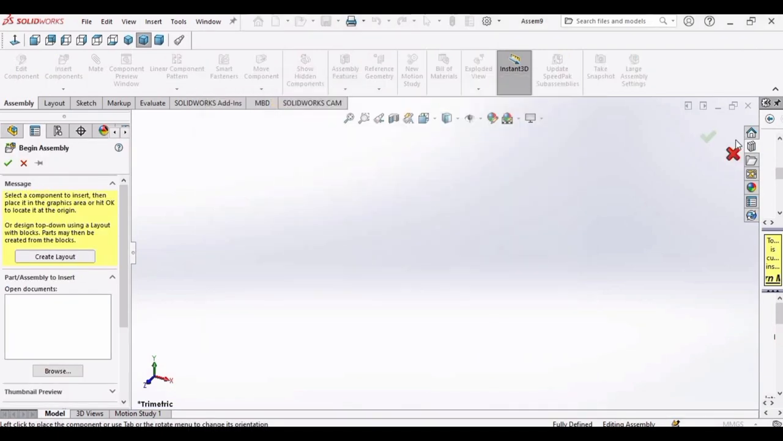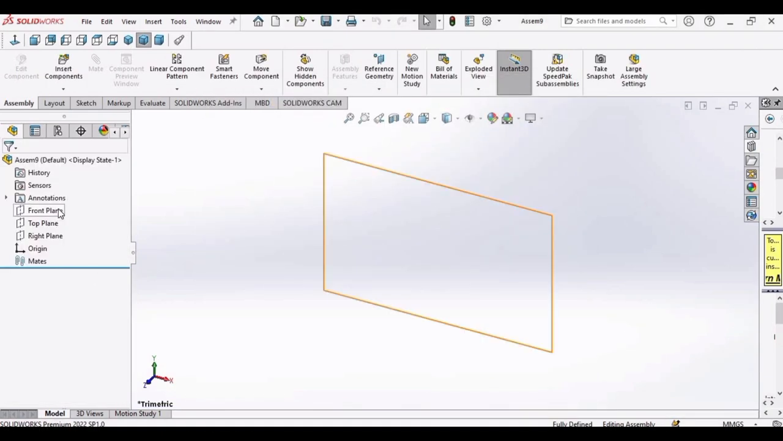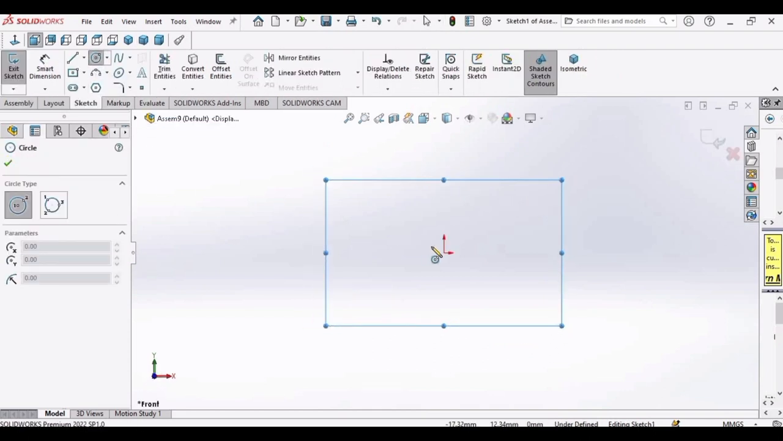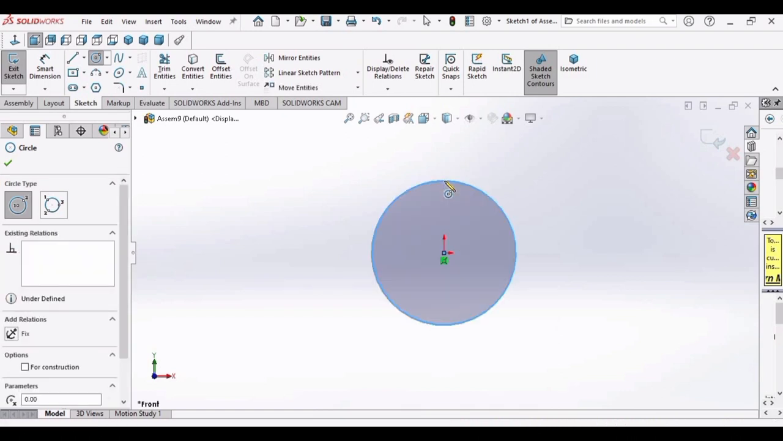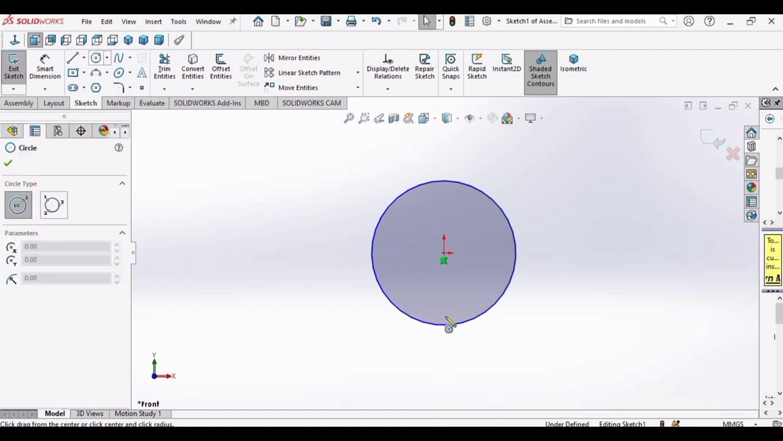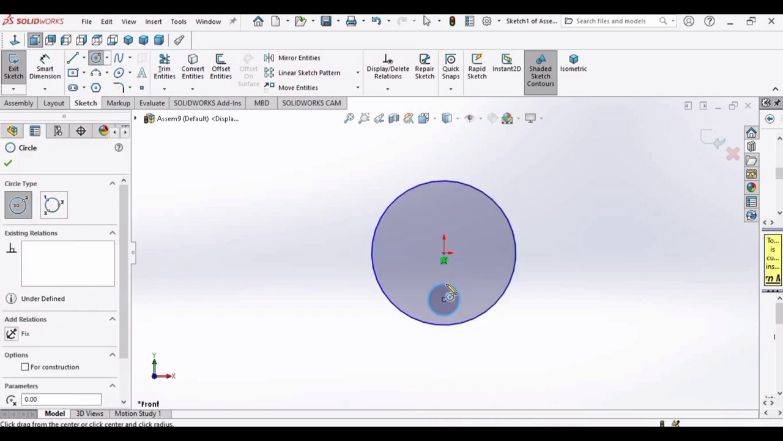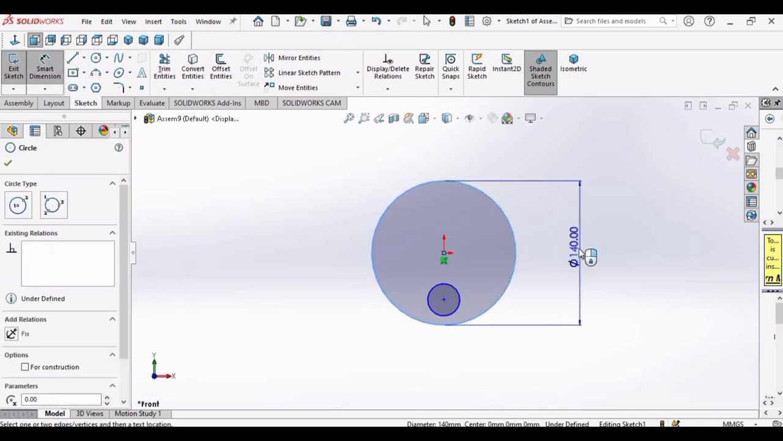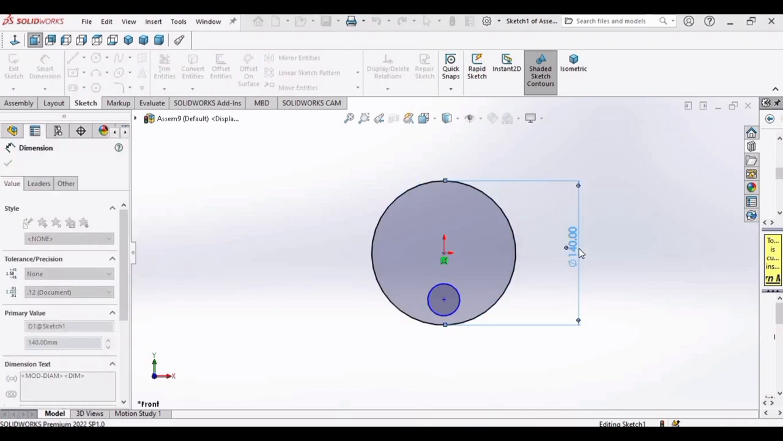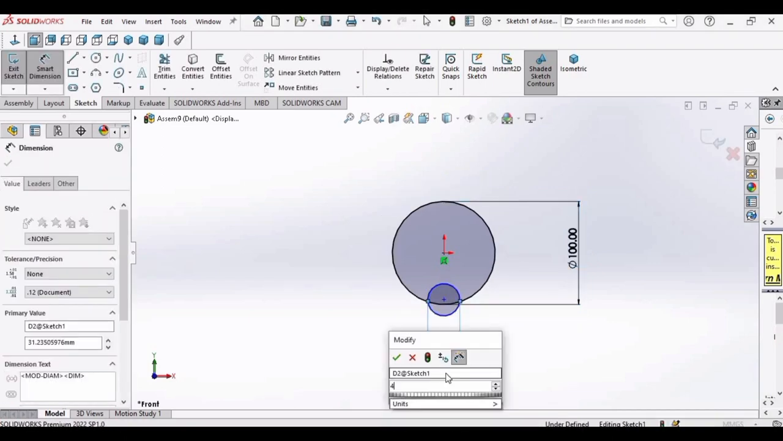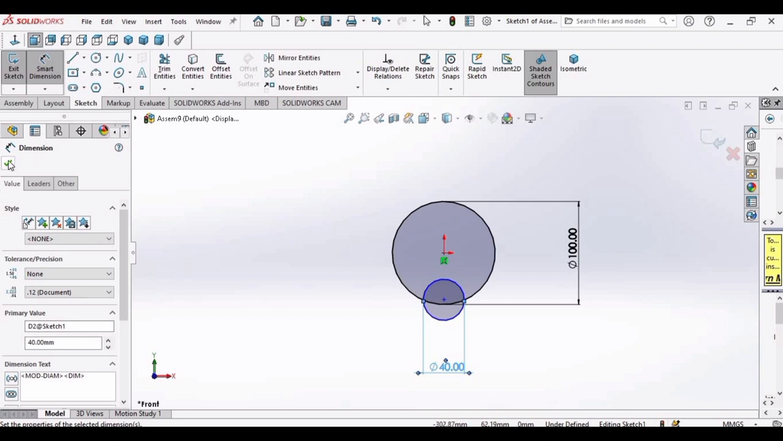Close this window. Now select front plane, click on sketch, select this circle, make a circle like this. Make sure to select MMGS as units. Click on circle and make another circle. Now select smart dimension and make the dimension of the bigger circle as 100 mm. And for the smaller circle, make dimension as 40 mm.